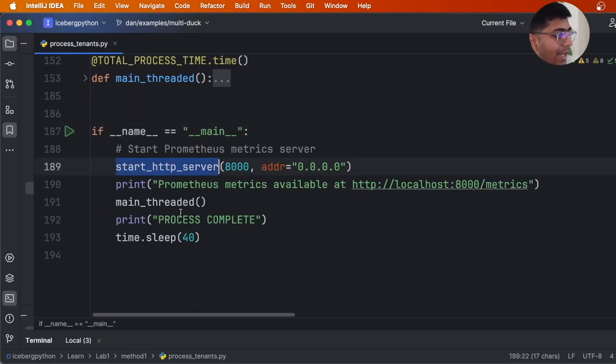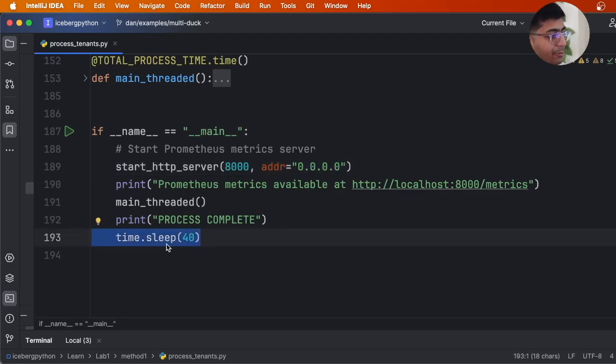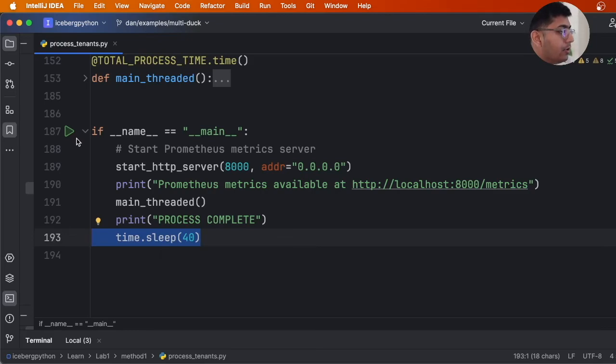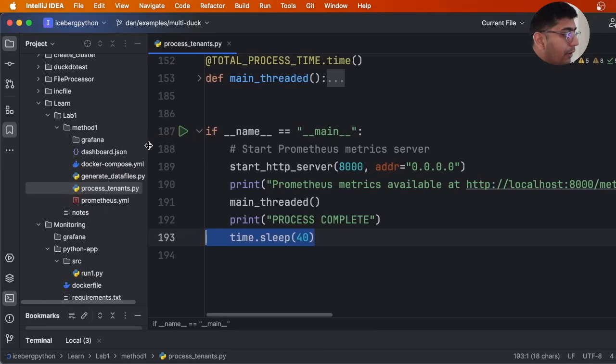Now let's take a look at the main function. So we start the HTTP server at port 8000. The address is going to be 0.0.0.0. We deliberately add a sleep so that Prometheus can scrape the metrics, right? So now what you need to do is first we will go to dashboard.json.